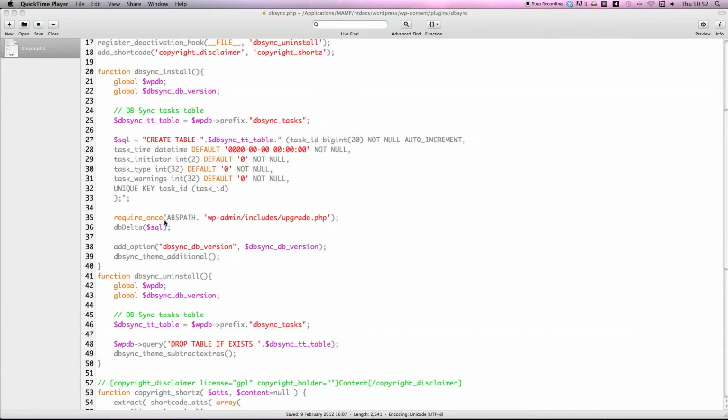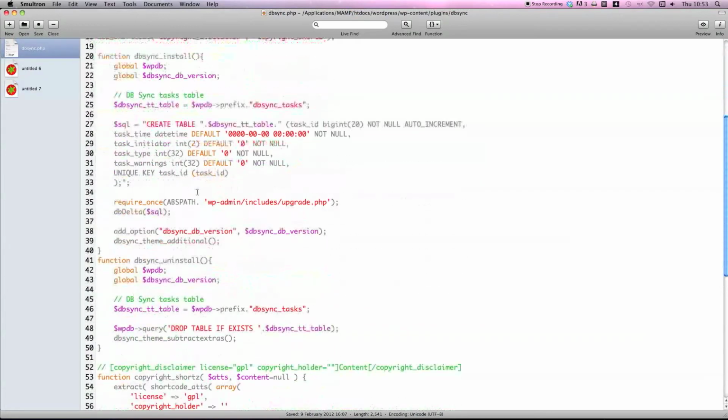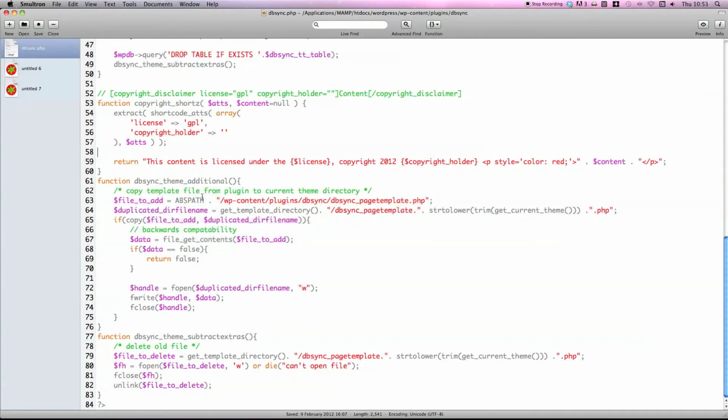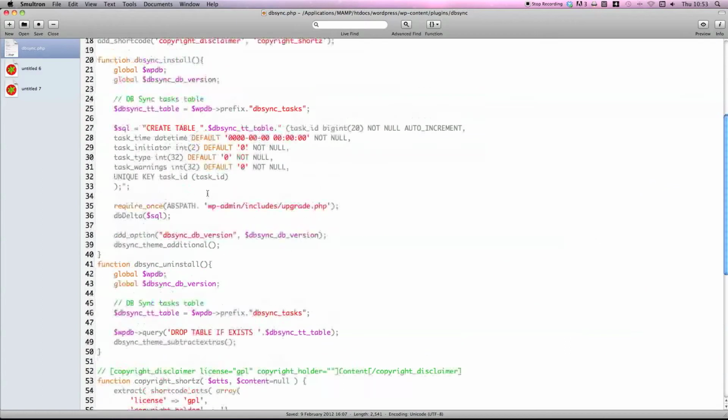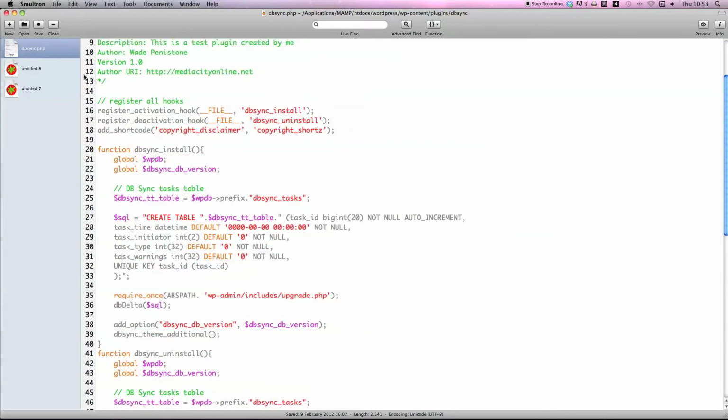So a good example would be one file for all the code related to installing a plugin, one file for all the code related to uninstalling a plugin, and all the code related to possibly tasks of the plugin, like shortcodes. So I'm just going to create some new files here, and I'm just going to quickly look over my code just to get an idea of what I want to cut out.